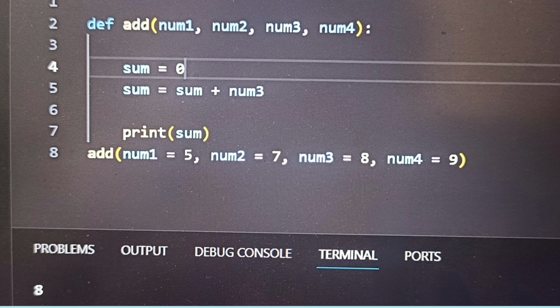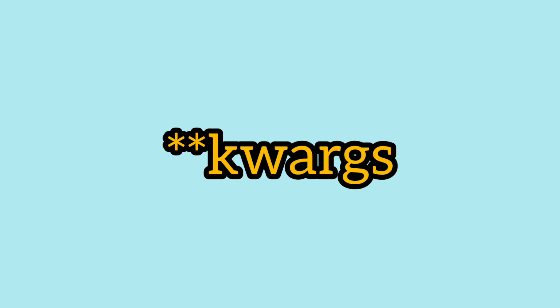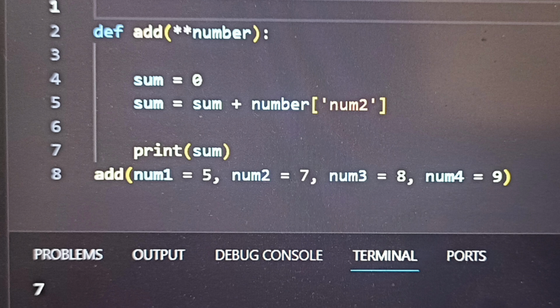and printing the result. If you do not know how many keyword arguments will be passed, then use two asterisks before the parameter. For example, here we are passing keyword argument number since we don't know how many numbers we have to pass, and we are adding the num2 value to the sum and printing the value of sum.